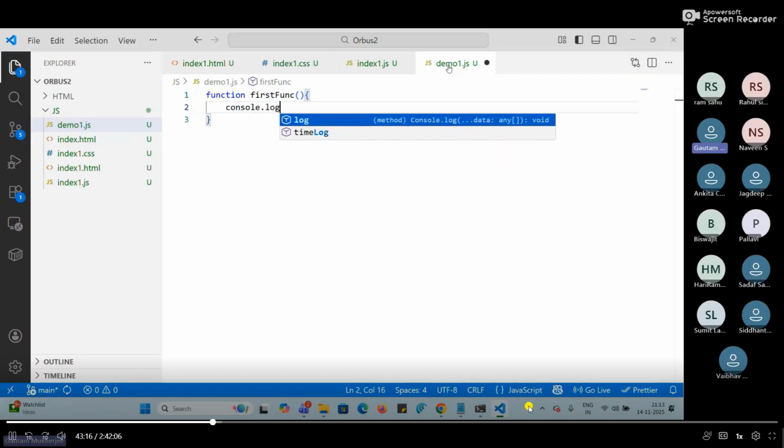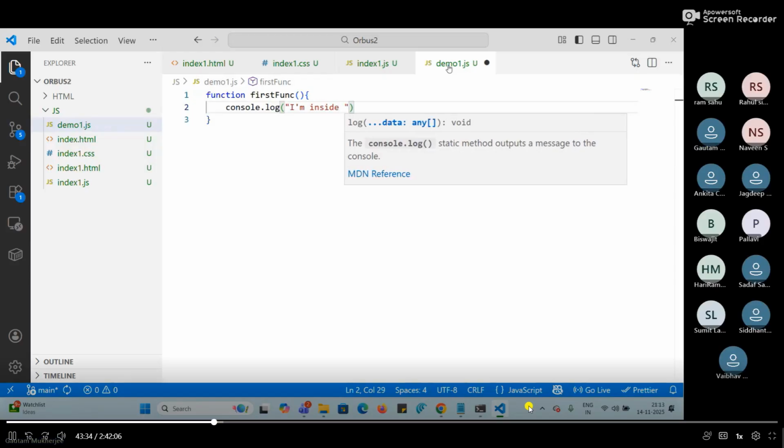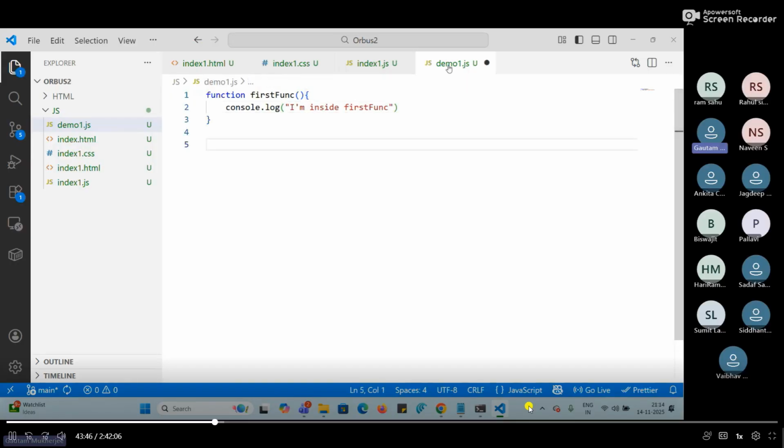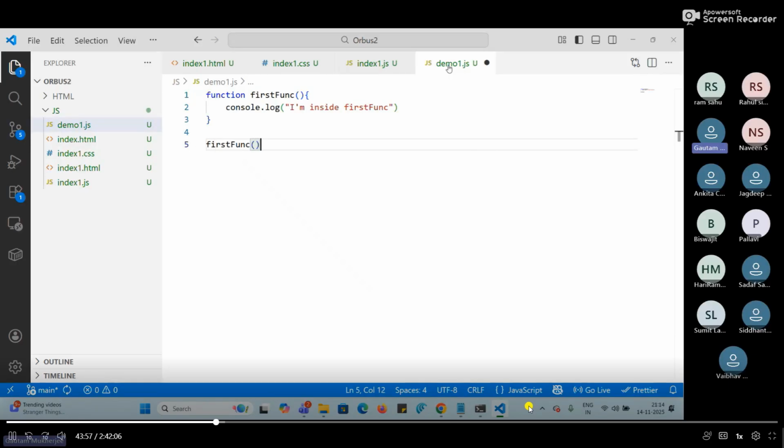So whatever text or message I pass inside console.log, this message will get printed in the terminal, right? So here I am going to write, "I am inside first function," right? Generally in server-side programming or other programming languages, when we create our function, after that we can call it like this, right? So let's see whether it is working or not.